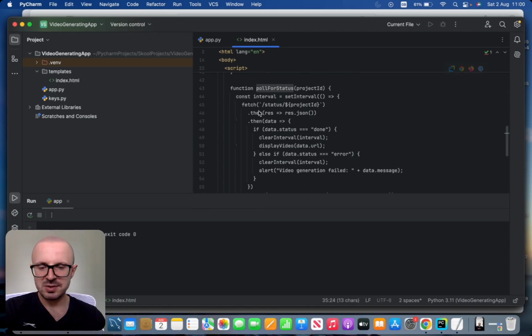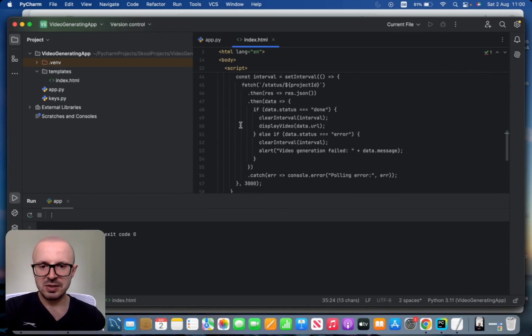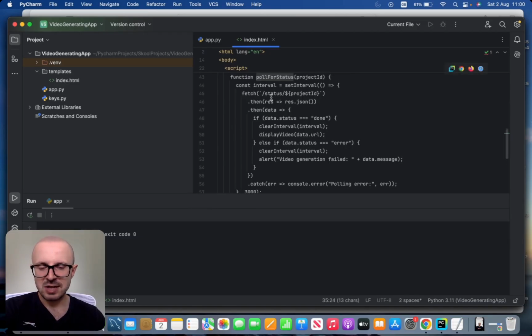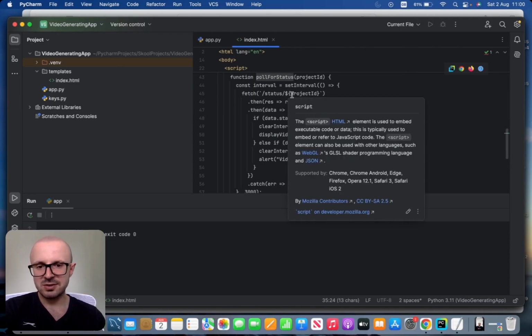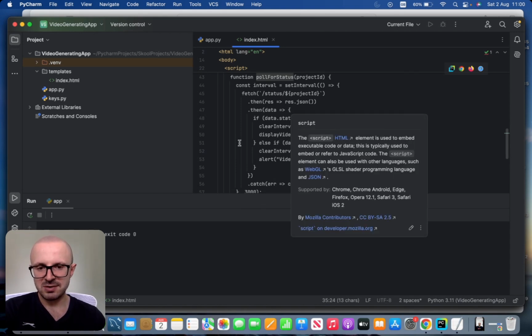So if we look at this, it's basically setting an interval, and it continuously hits this endpoint, which is status, and then the project ID is a dynamic variable, because every time we submit a request to generate a new video, the project ID is going to be different. And again, we're checking the response. And when you hit this endpoint, it's going to return different statuses.